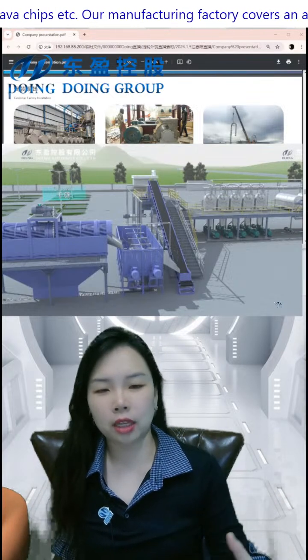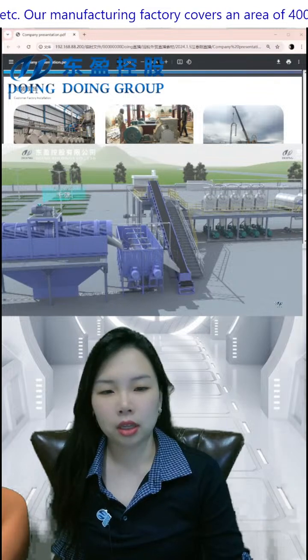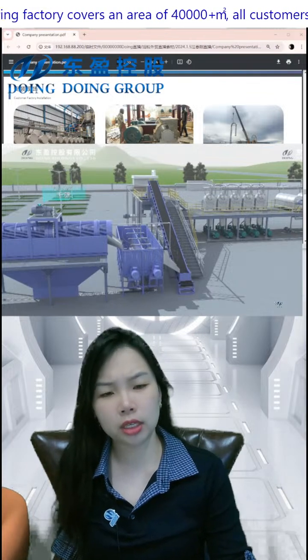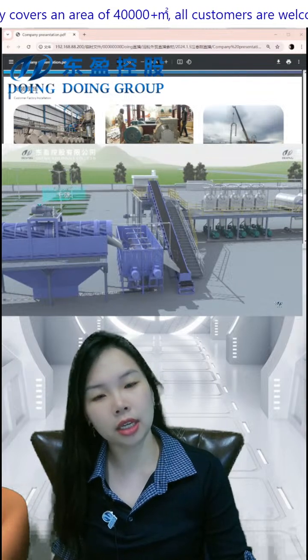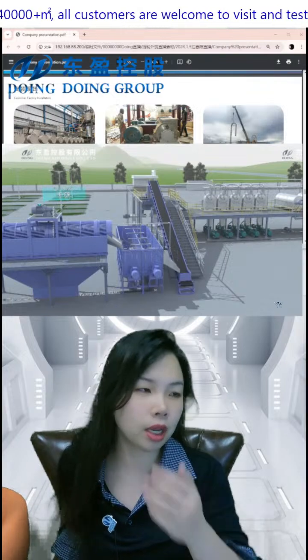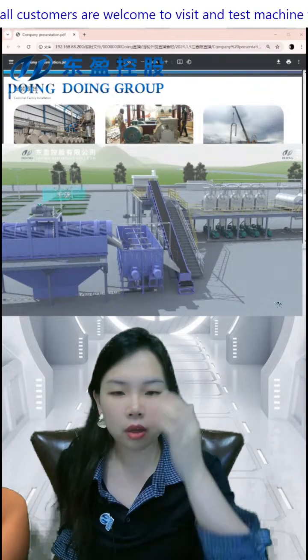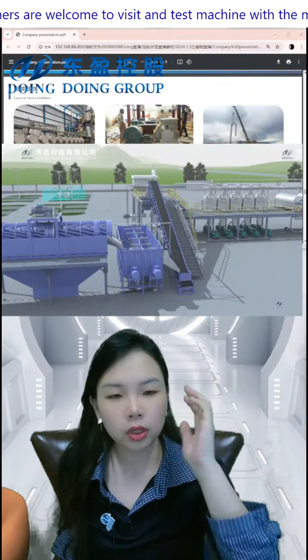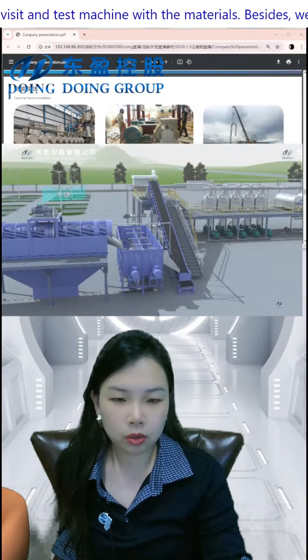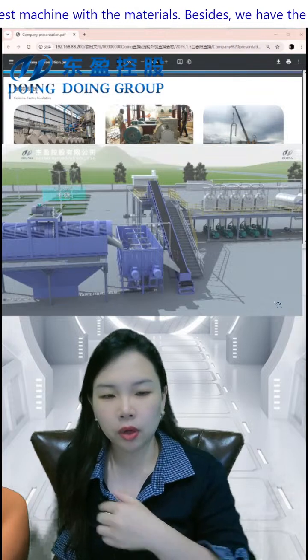Okay, and then the next one is, do you need any document to import machines from China? You know, in some countries in Africa, such as Nigeria, when you want to get machines from China, you have to apply for documents. So what kind of document do you have? Do you need time on it? You have to also consider this.